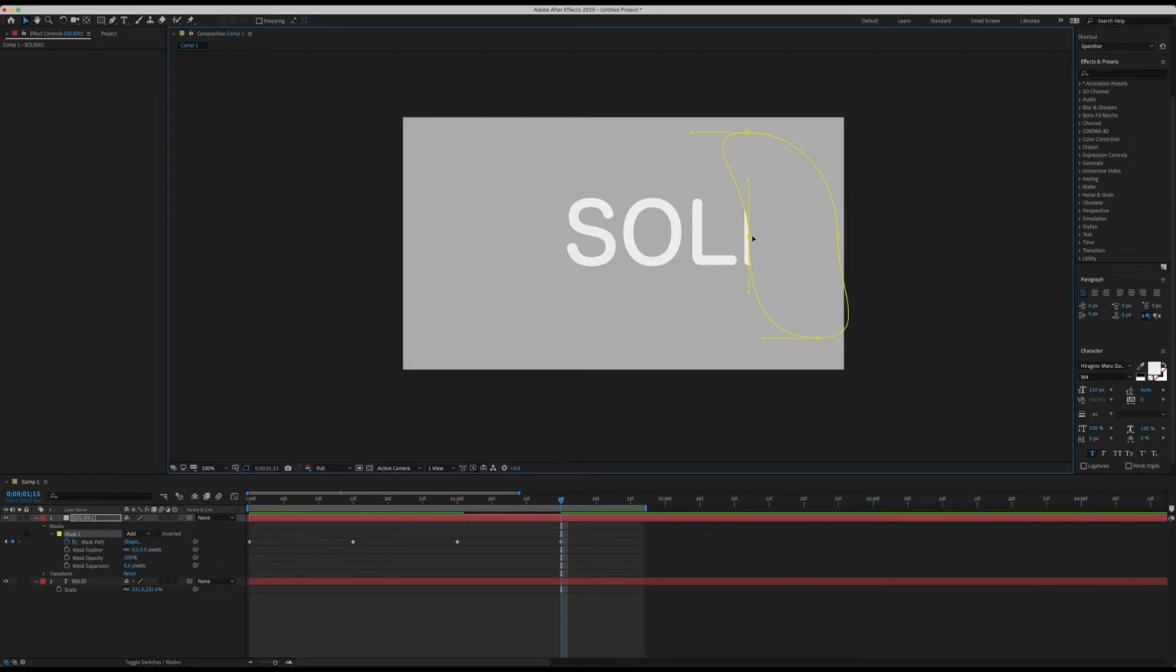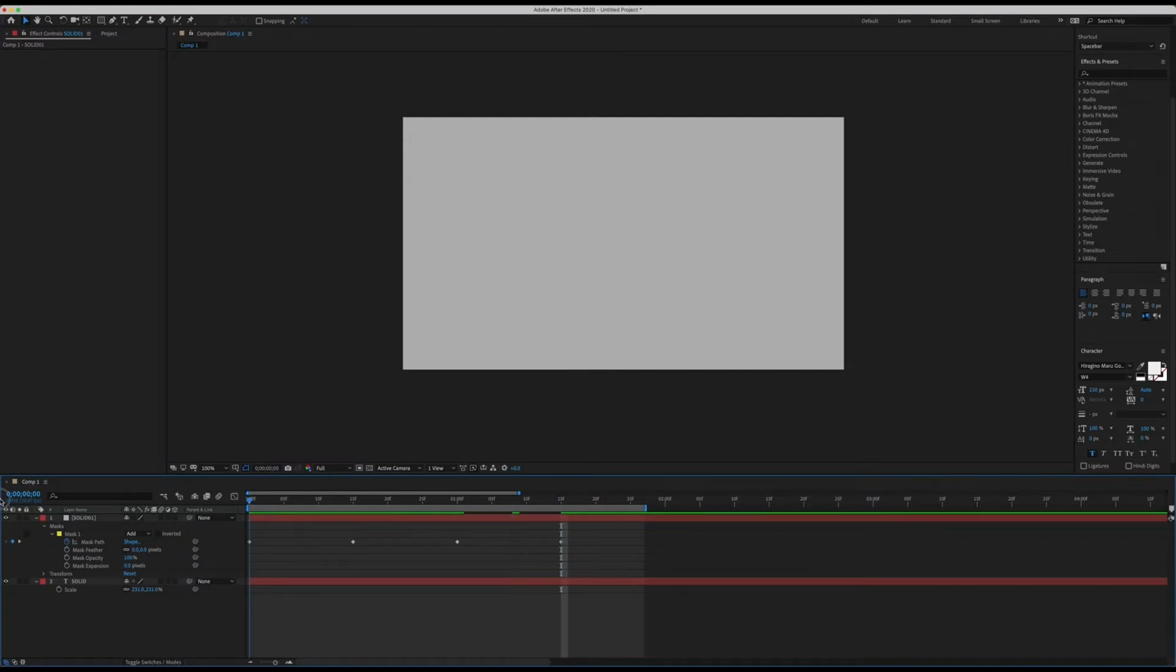and keep moving to the right until we see all the text solid. So let's preview this. We don't see much difference between the animation made with 2 keyframes and 4 keyframes.